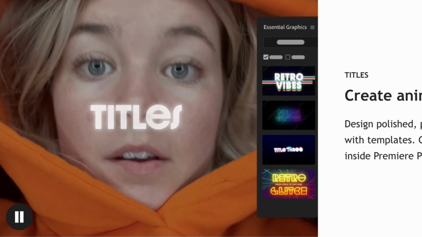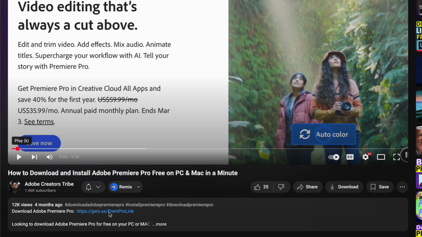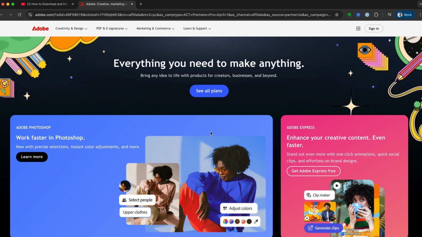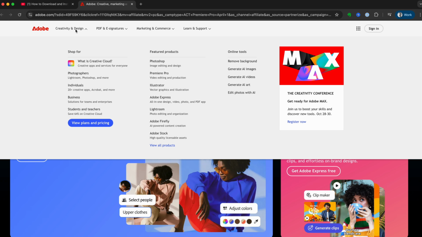How to download Adobe Premiere Pro free on Mac. To get started, head down and click the link in the description down below. This is going to take you across to the official Adobe website, and we're going to head up to the top left hand side, click on Creativity and Design, and under Featured Products, we're going to select Premiere Pro.